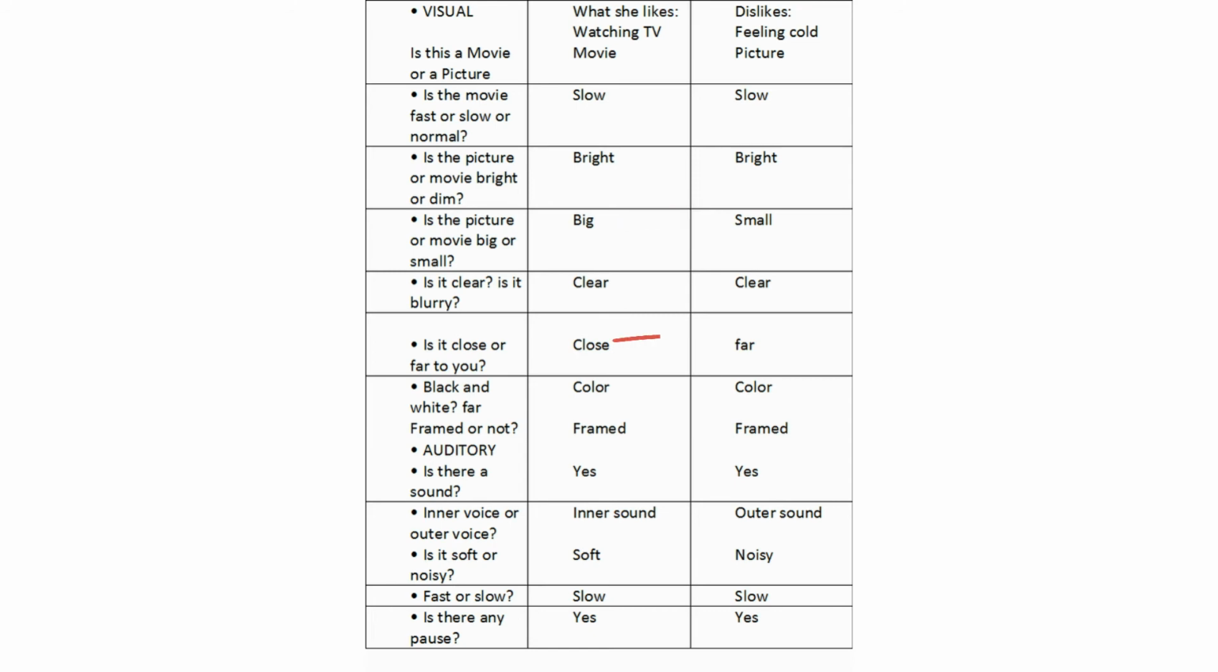The picture, the new picture, is still colorful, framed, and there is a sound. But it is not an inner sound anymore. It is an outer sound, and very noisy. I want you to hear that noisy sound. A slow, noisy sound. And I want you to be disturbed as much as you can. You are watching TV. There is an outer sound, noisy and slow.